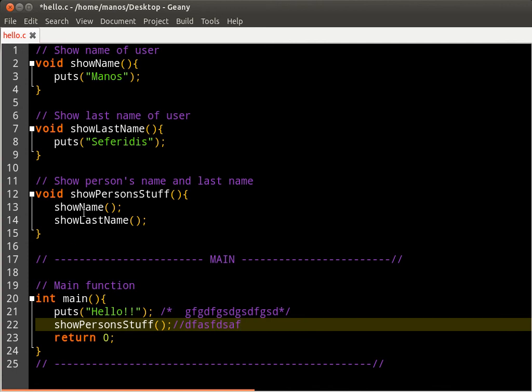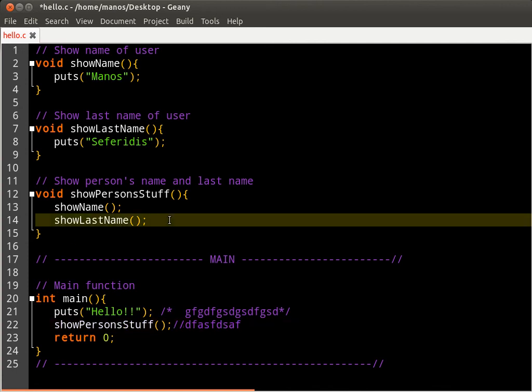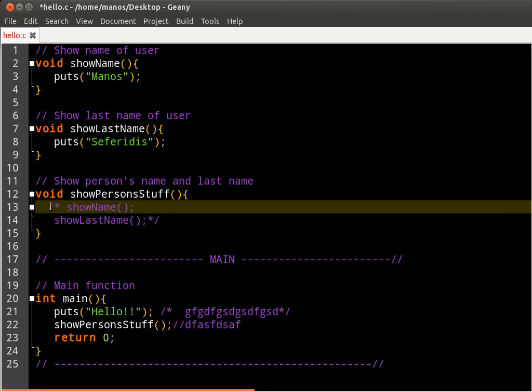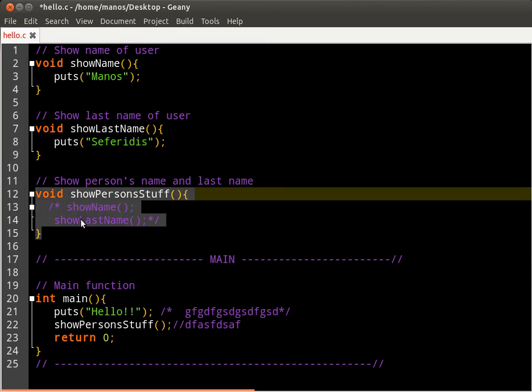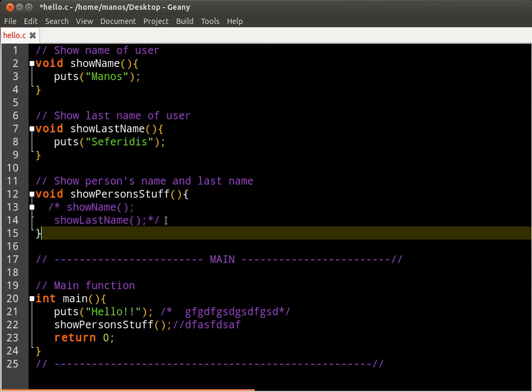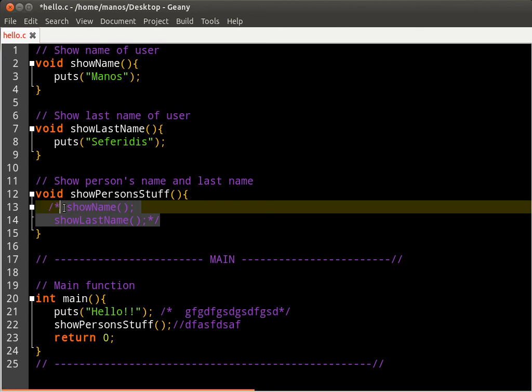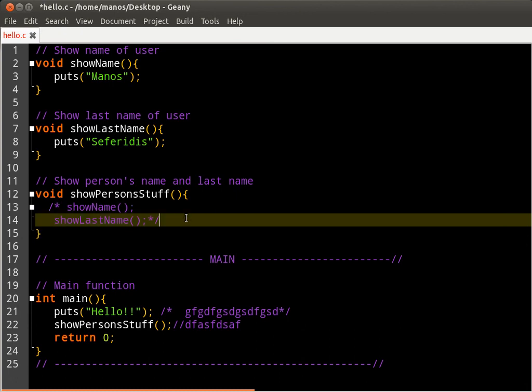Another way to use comments is if you want to comment out code like this. If, for example, I'm testing some stuff and I want the rest of the code to just disappear for a moment, I can just do like this. So now if I was going to call this function, show person stuff, then the things that are commented inside here wouldn't run. It will just go from here and jump here directly.